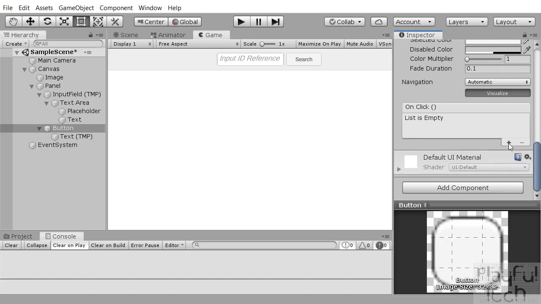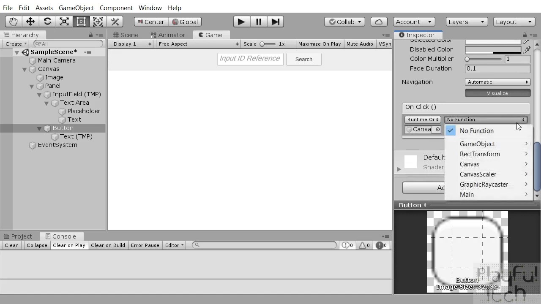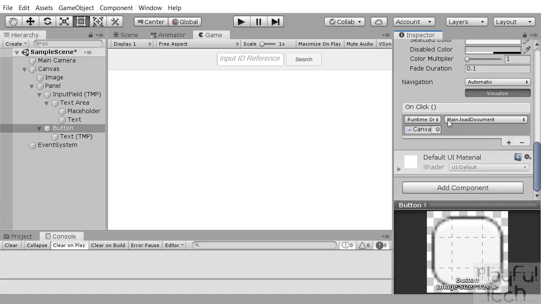So we'll click the little plus icon, and in this slot now we're going to do it sort of the opposite way around. We're going to tell the button that it wants to call a function on the main script, which we attached to canvas. So we'll drag canvas into this slot here, and then where it says no function, we're going to tell it what function we want to call. Well, we want to call the load document function from the main script. So we're going to call main.load document, and that is assigned to the button.